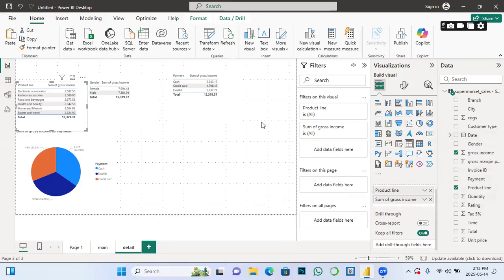Now, we are drilling through from there on this report. We say per product, right? So I will drag the gross income there. Now, can you see this icon? Not like the arrow there. That arrow just came out because I added the drill-through field. That arrow means it has automatically connected to the main page. That is the meaning. If you hover on that arrow, it will tell you to hold down Control and click to jump to the main page.